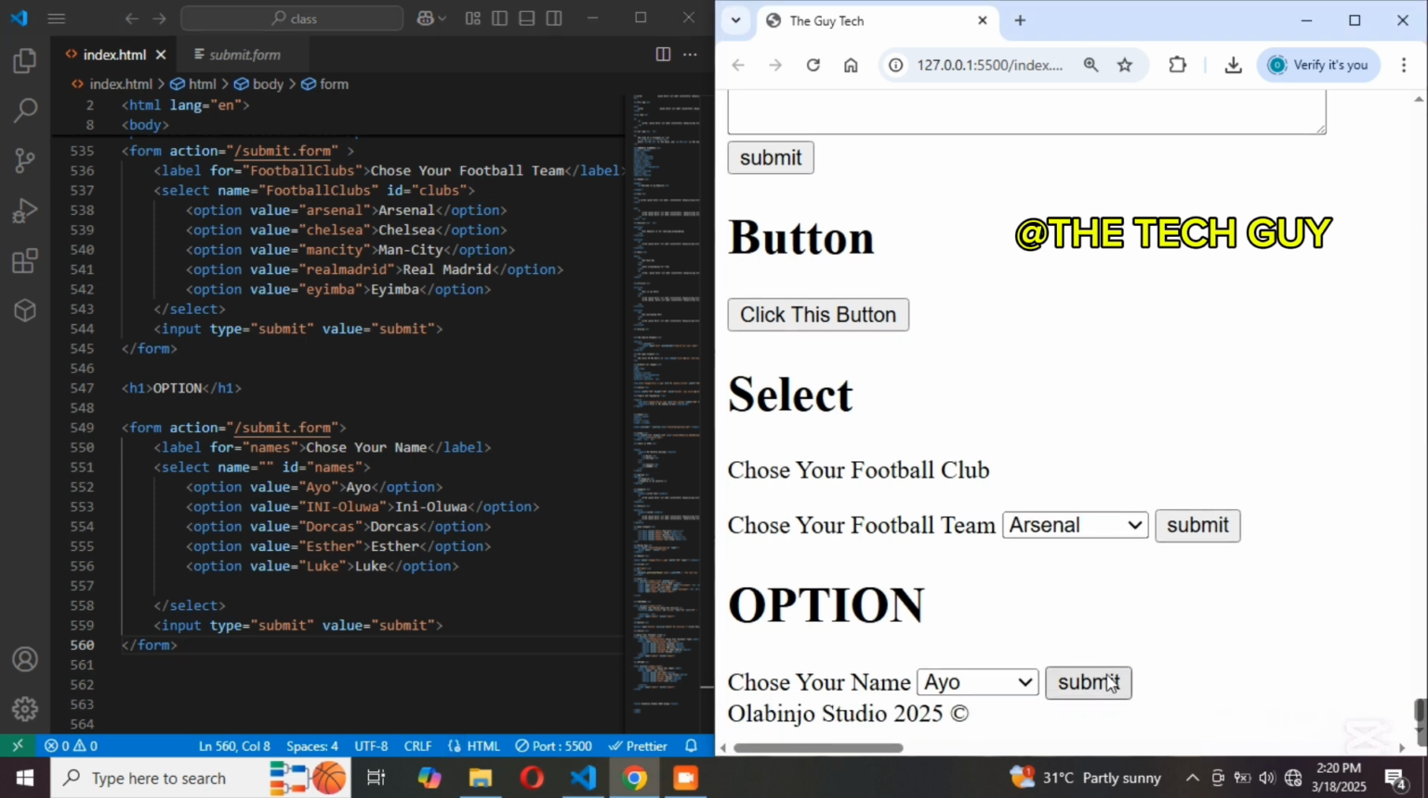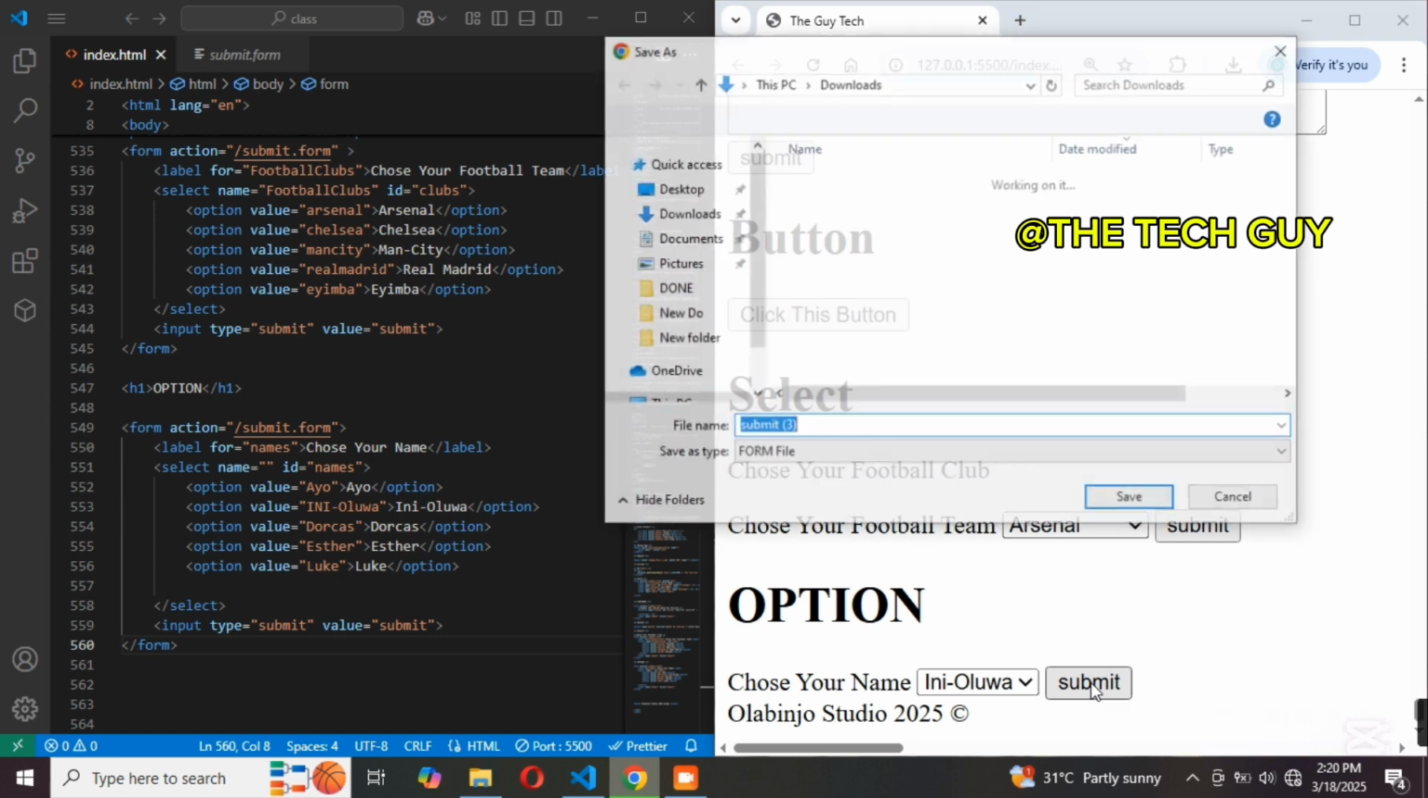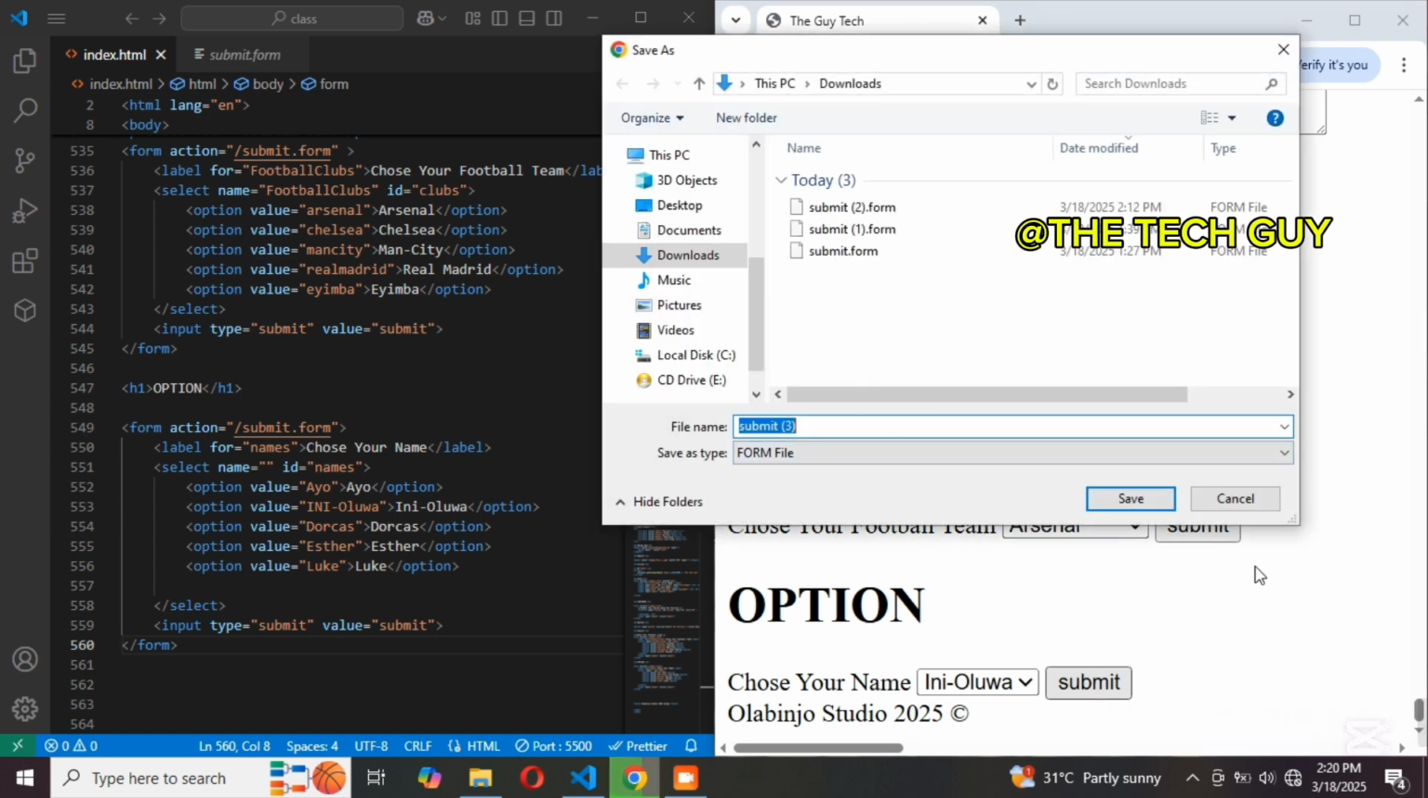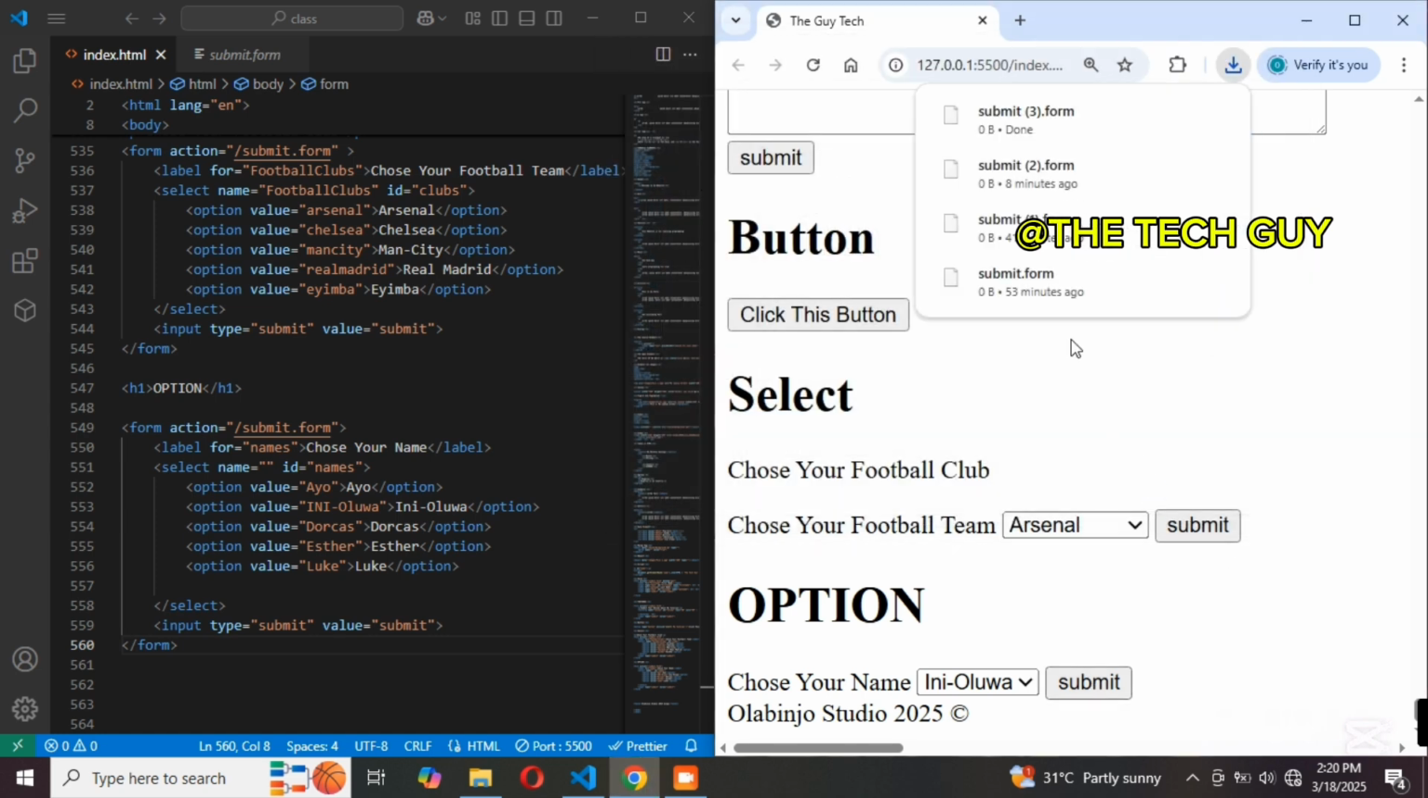Now by clicking, let me choose a name. Let me say, for example, I choose this. Now submit. By submitting, now you see. So that is how our data will be received at the back end using the option tag.